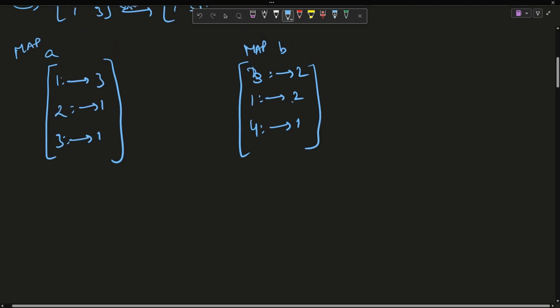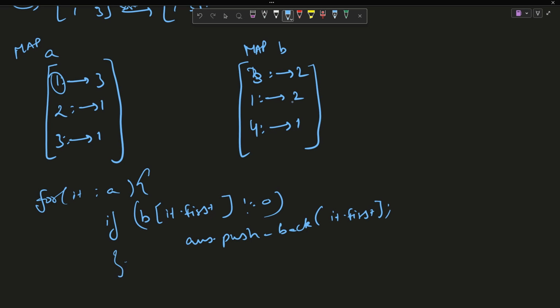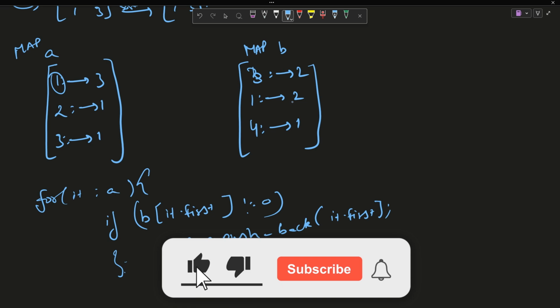Traverse map A. So something like this. For it in A, if B of it dot first, that is for 1, if it is found in B, then insert it. B of it dot first is not equal to 0. Answer dot push back it dot first, right? And after that, sort the answer. Also, it will be already sorted because the map contains the elements in sorted order only.